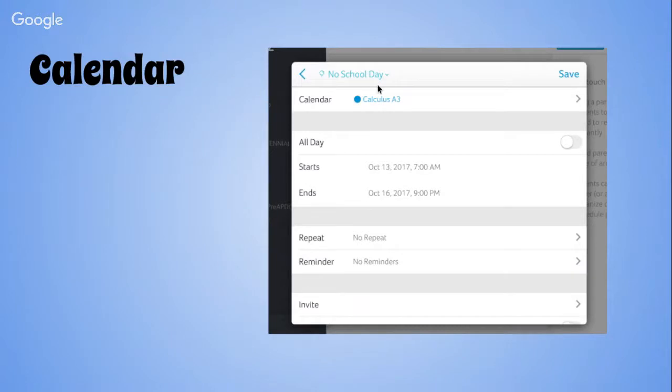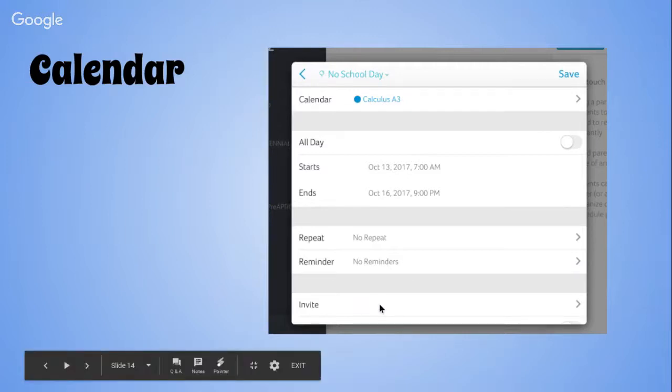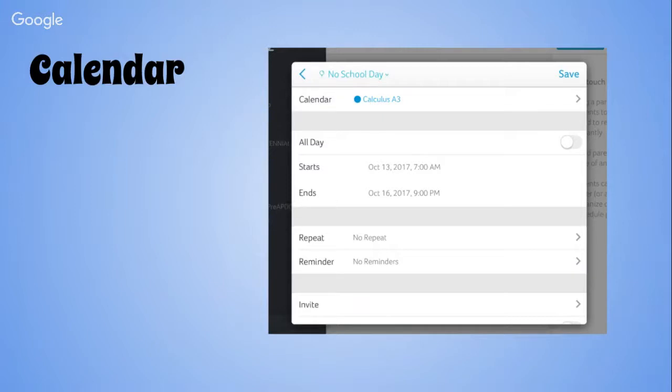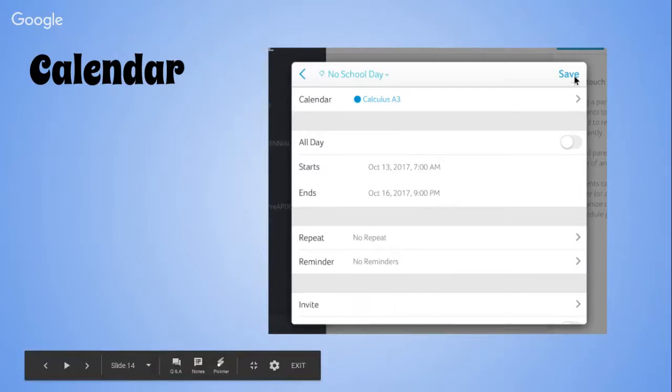Once you pick whatever kind of event you have, go ahead and make sure you add your class for that calendar. So I have my Calculus A3 class in here. Pick a start day and time, and then an end day and time. If you want it to repeat or not, your choice. If you want reminders to go through it or not. And then if this was a field trip or another event, like a field day, I could invite the parents that I have to come in as a chaperone or as a volunteer to help. But for this one, I don't need to do that. Once I've created it, I'm going to hit save.